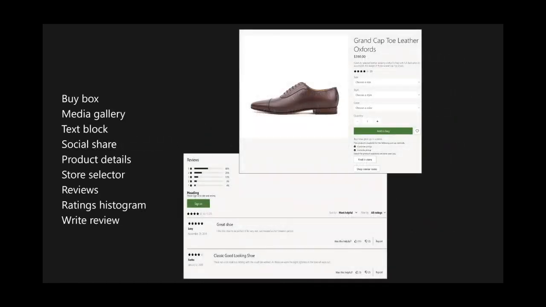And here are all the different modules that we just talked about. I think I mentioned most of them, but we also have reviews, ratings, histogram, write a review. In addition to these modules, any marketing module can also be used on a product details page. Product collection module can also be used on a product details page. It's not unique to a PDP, so it can be used here. But these are the most important. These are the modules that are tied to a PDP by default.